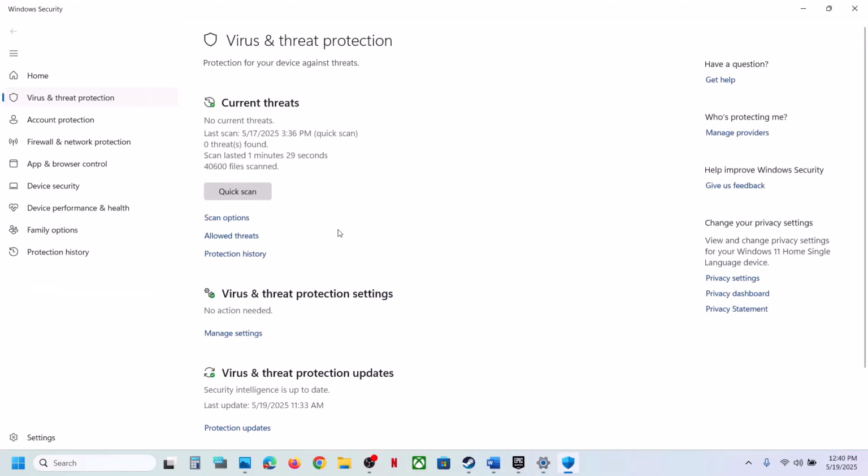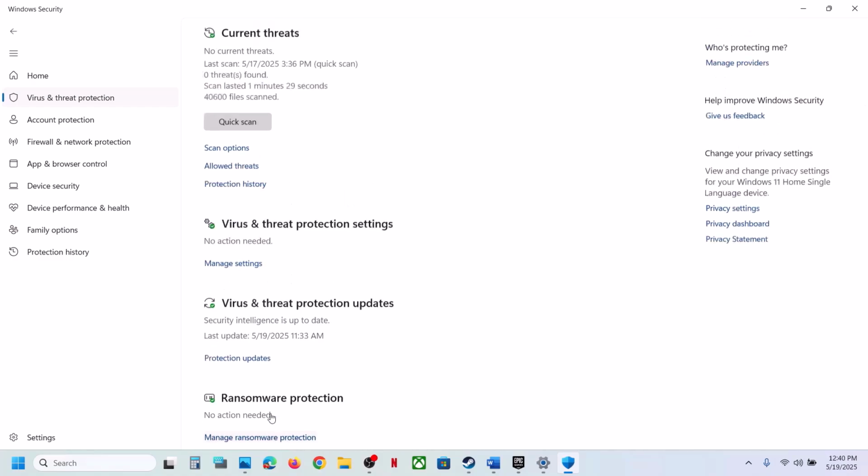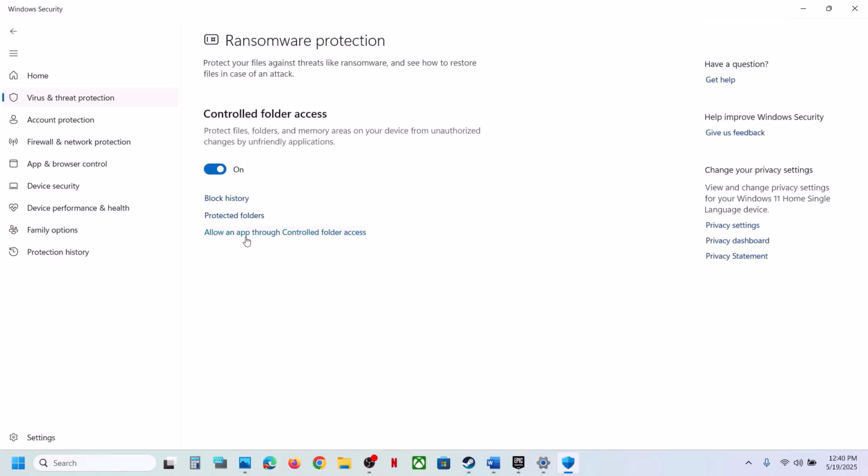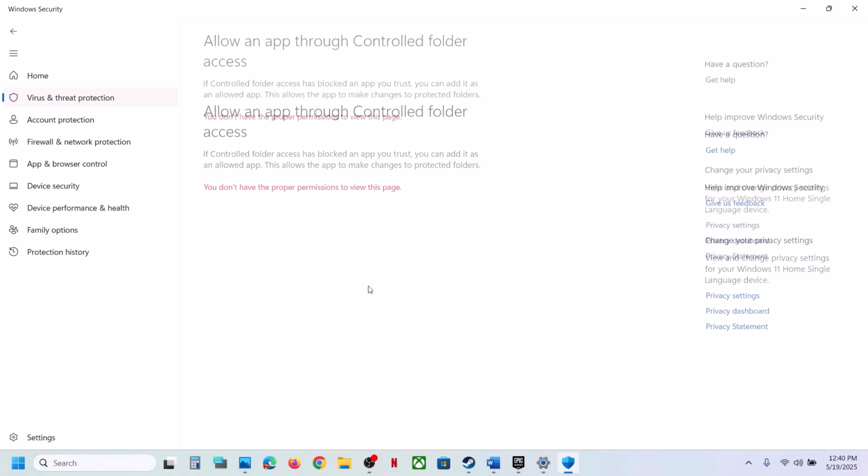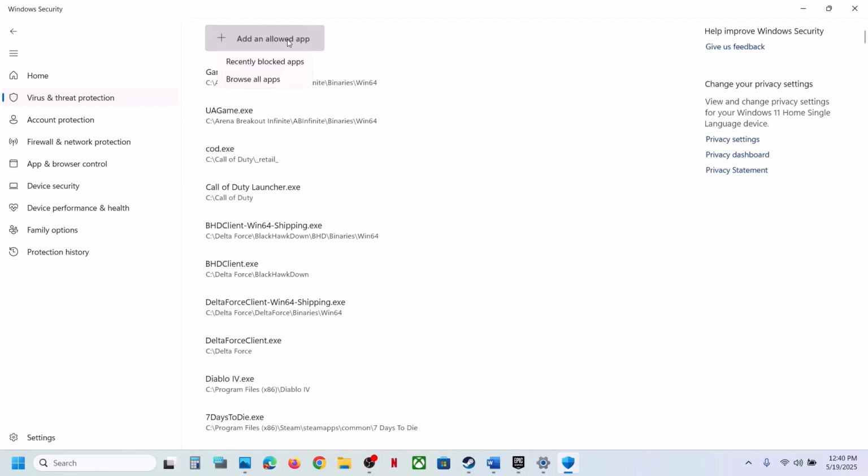and then click on virus and threat protection. Scroll down at the bottom, you will see manage ransomware protection. Click on it. Now click on allow an app through controlled folder access. Click on yes to allow and then click on add an allowed app. Click on browse all apps.